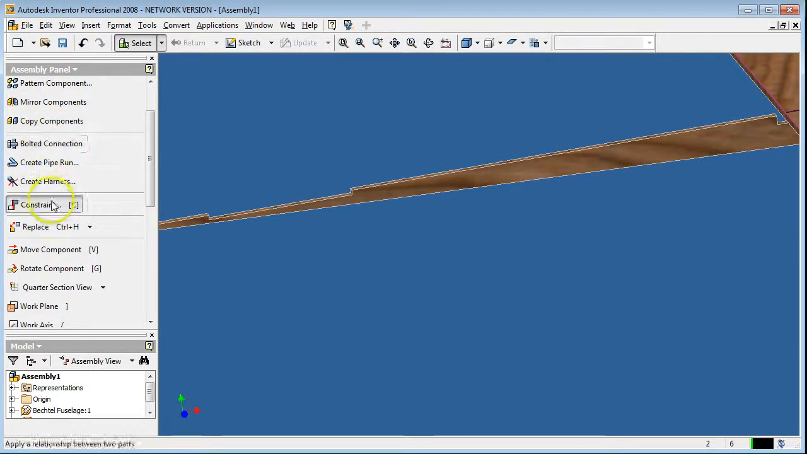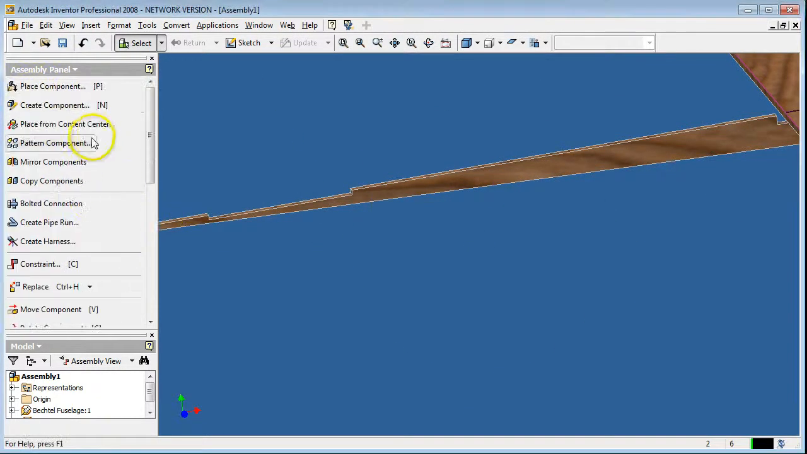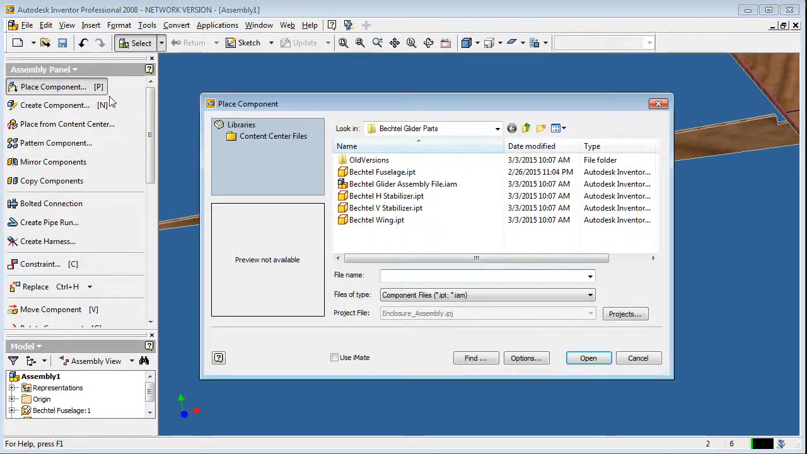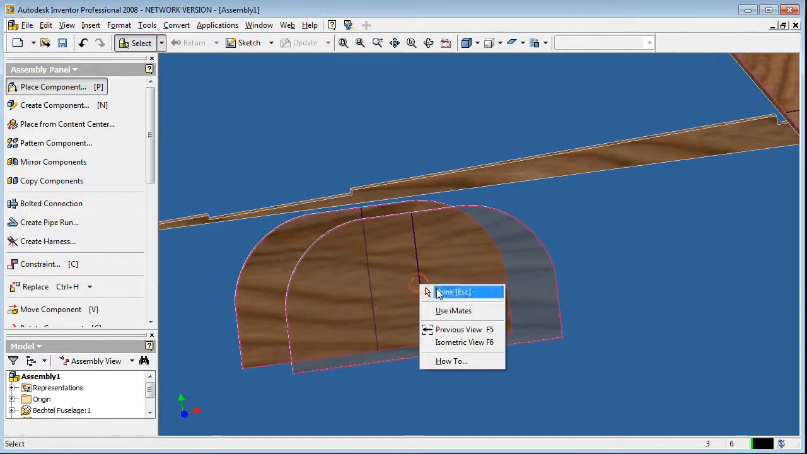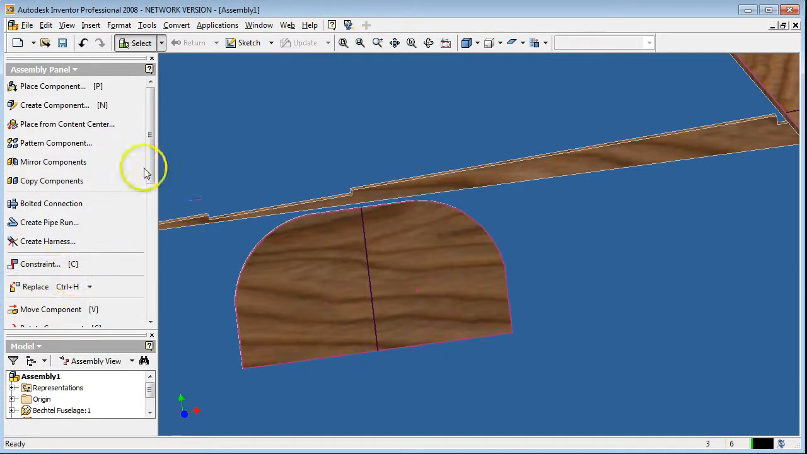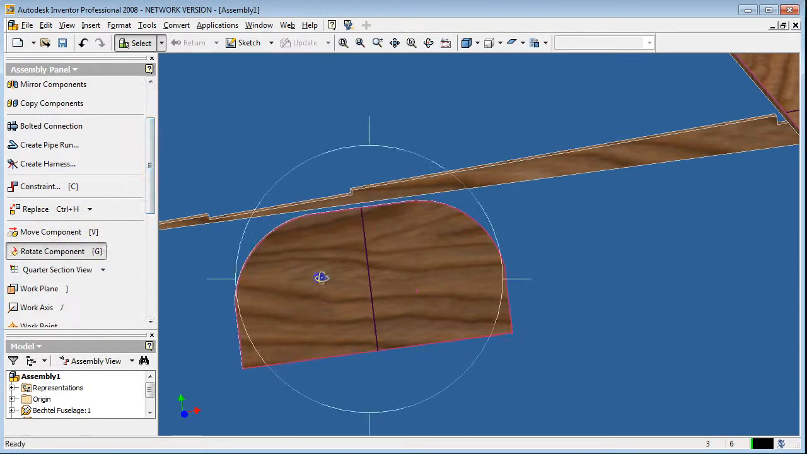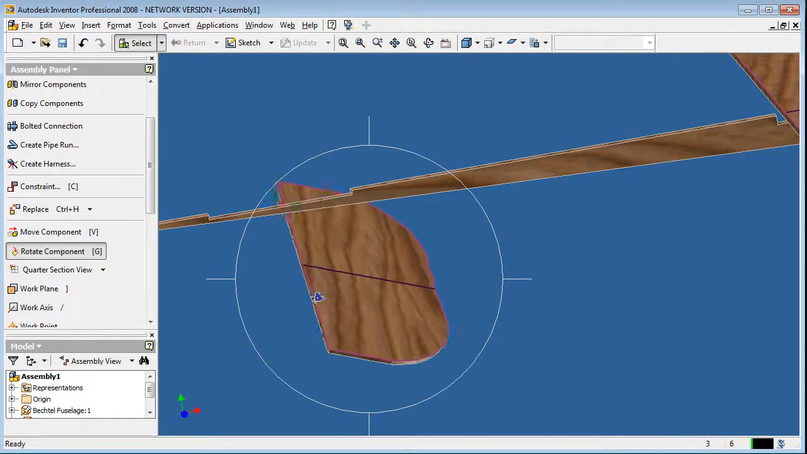Go to constrain. I'm sorry, not constrain, but we're going to place a new component. And we're going to go with the horizontal stabilizer first. Hit open, and right click, done. Now let's rotate this component, right like this.